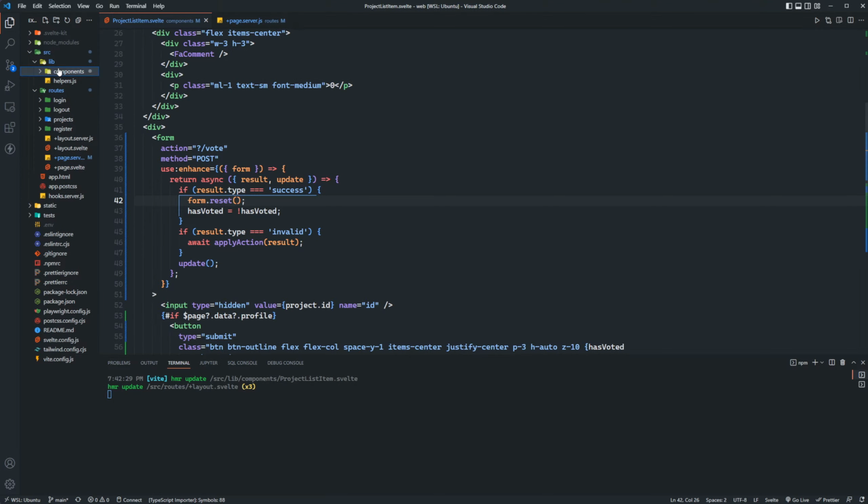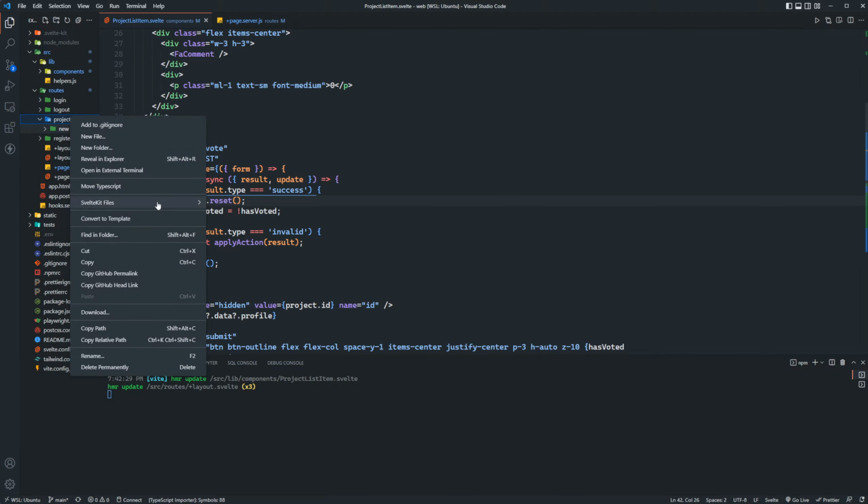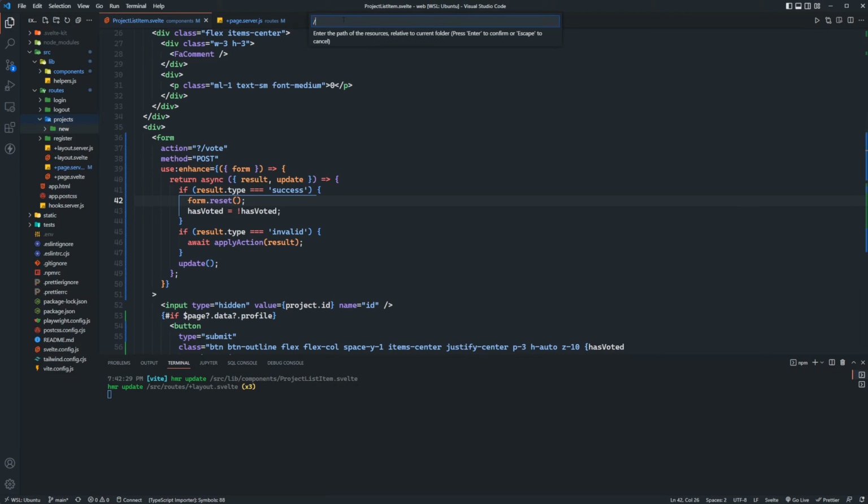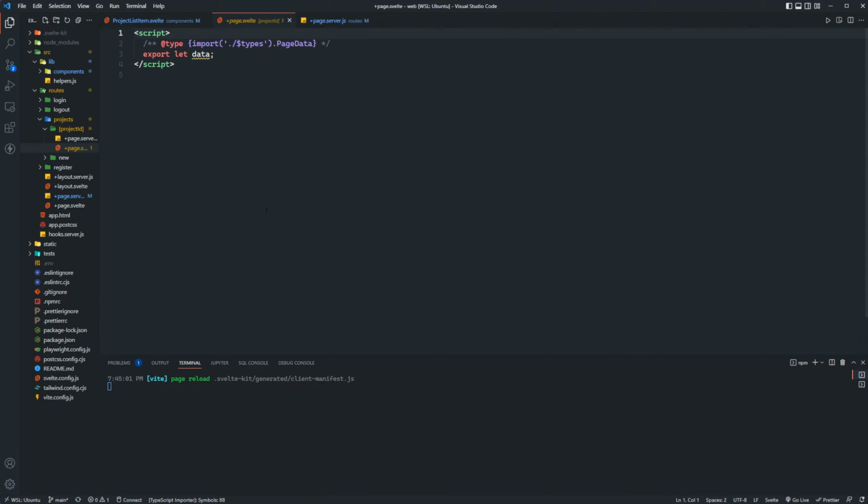So what I'm gonna do is I'm going to create a new route in projects. And I'm actually gonna use the helper here. And we'll call this first one project ID inside of brackets, right? It's our route param. And then we will have a page.svelte and a page.server.js. Okay, so I'm gonna remove the types because if I'm not doing them everywhere, it feels weird to me to do them here as well. So I'm just gonna delete it.